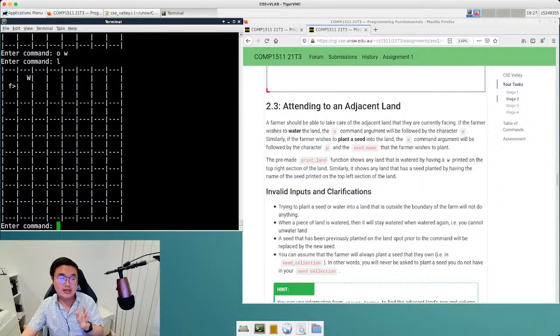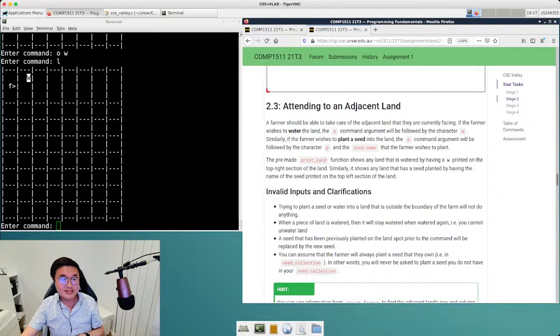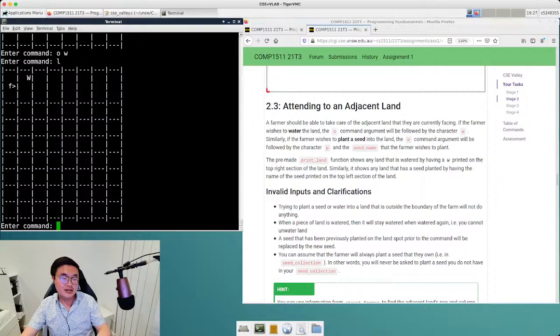Every time a land is watered, it will print with the top right part of the land having a W. And similarly, you can plant a seed, but more importantly, you have to specify which seed name it has.